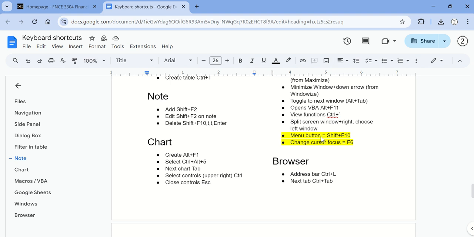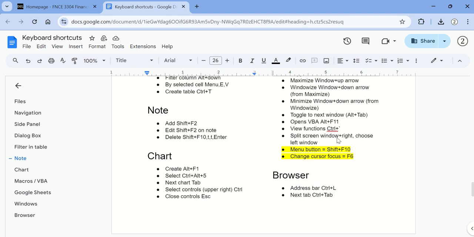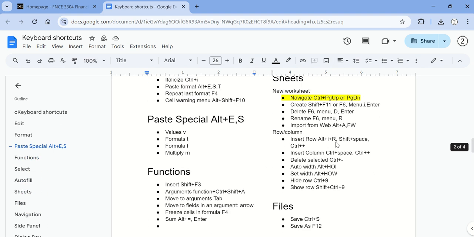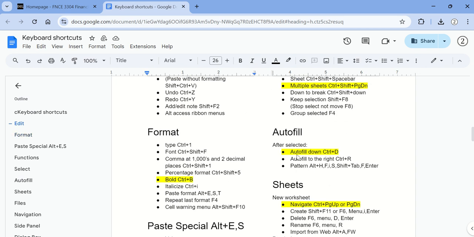Then we're going to be hitting the menu button, which if you have a menu button, great. My keyboard does not, and so if yours also doesn't, Shift F10 is the same as getting the menu button. I'm also going to be using bold, Control B for bold. I'm also going to be using autofill down, Control D.